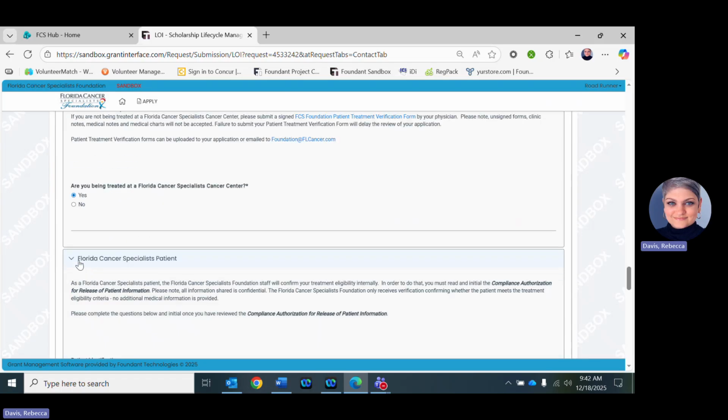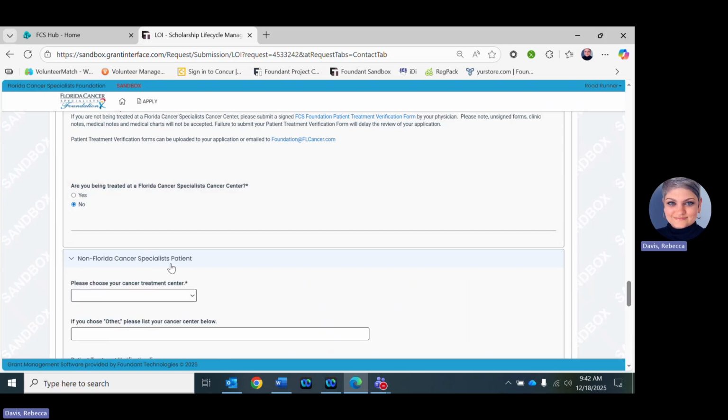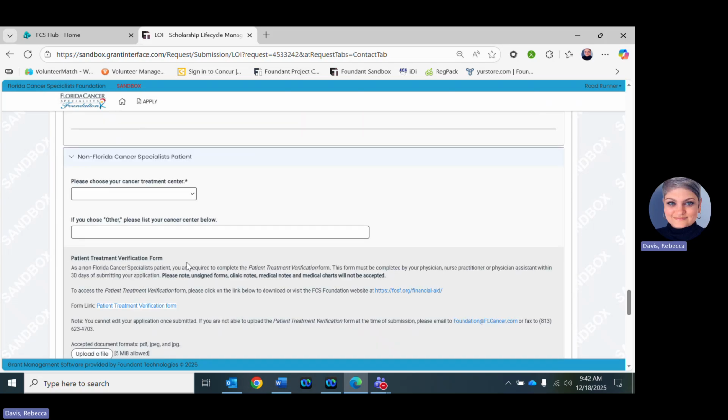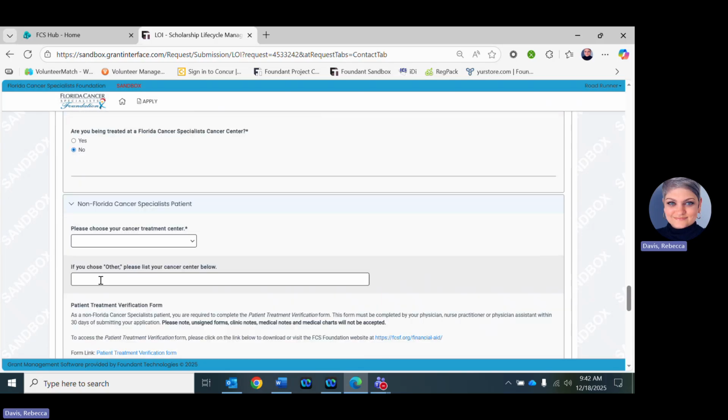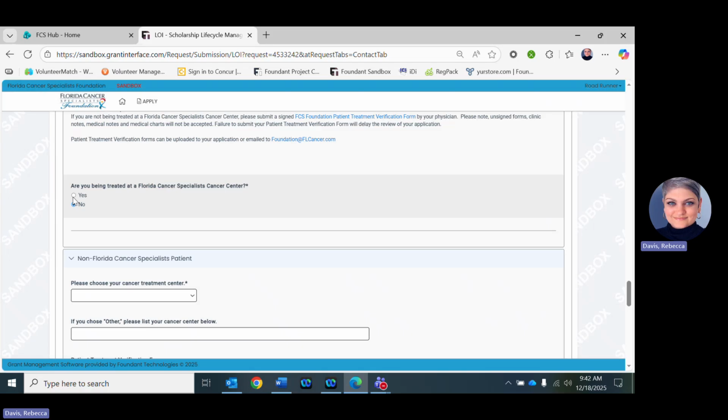And here you'll see it brings me to Florida Cancer Specialist patient. If I choose no, it changes to non-Florida Cancer Specialist patient. So I'll just show you what it looks like real quick. Here is where you'll be able to pull up the form. You can tell them where to get the form so they can have their physician fill it out. And then there is a note here that you cannot edit your application once it's submitted. So they'll have to email it back to us. So let's go back to the FCS questions.